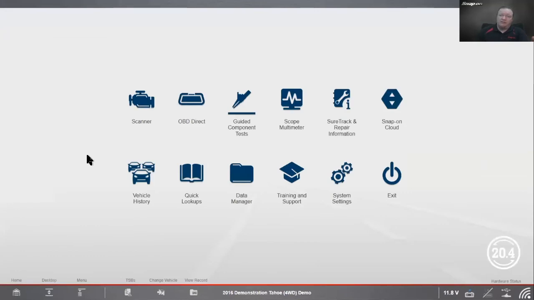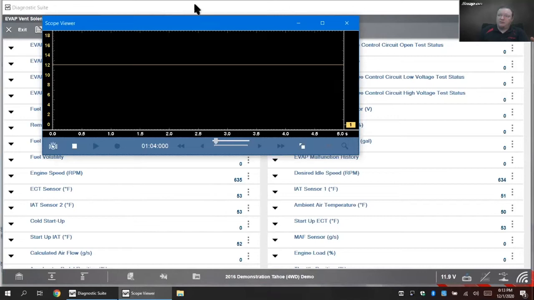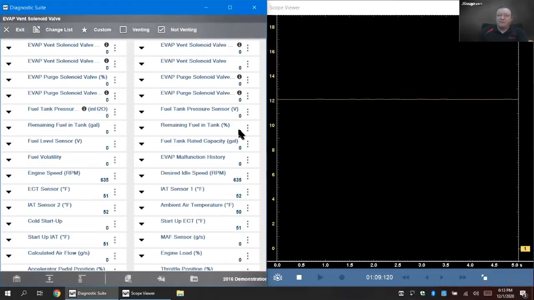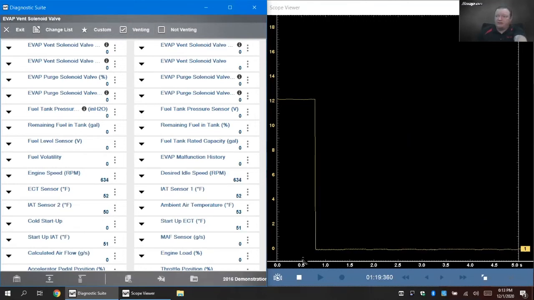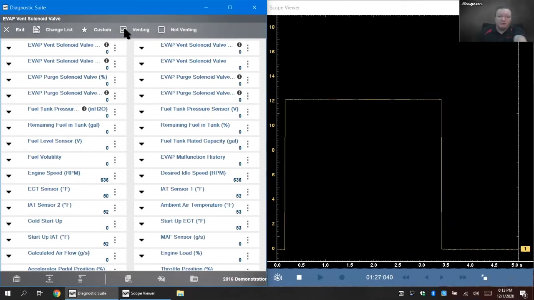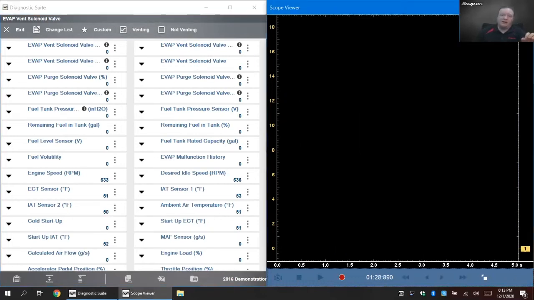We'll go back over to my scanner where my functional test is. Pull that up, pull up my scope, snap it to the right, snap it to the left. If we go not venting, it should be at 12 volts on the control side. Then if we set it to venting, it should see 1/10 of a volt or less. And we're right down around that 0 volt mark. All right, so that means it's working. Set it to not venting, it goes back up to 12 volts. Set it to venting, it goes back down to near 0. That's the way it should be, so we've just verified that the component's working.